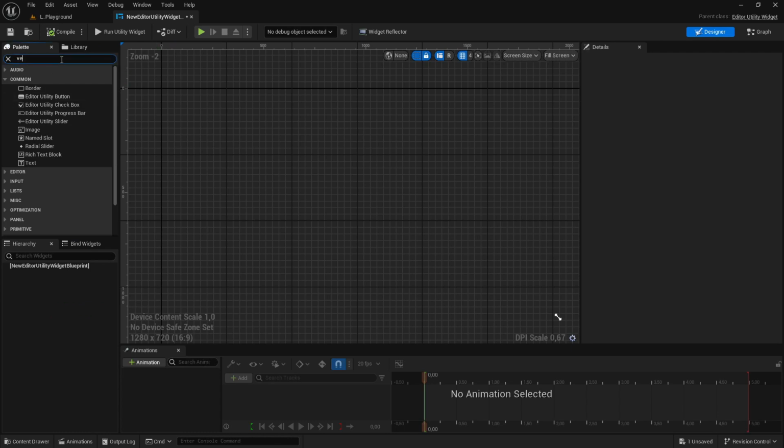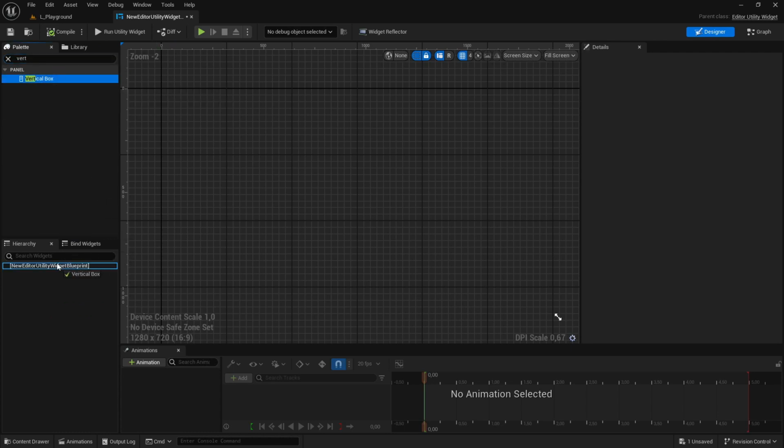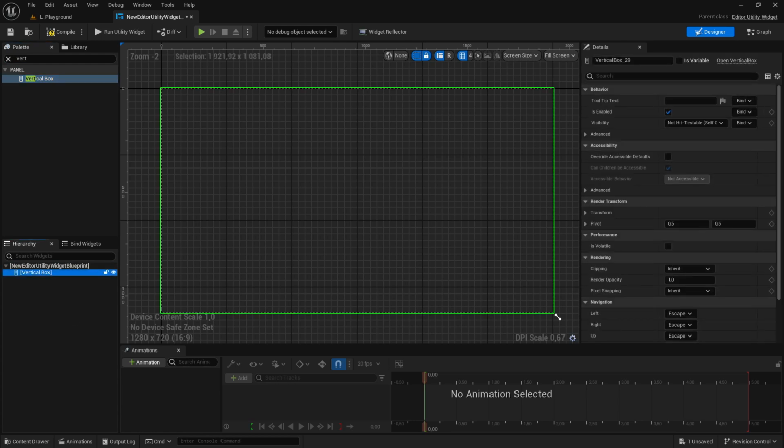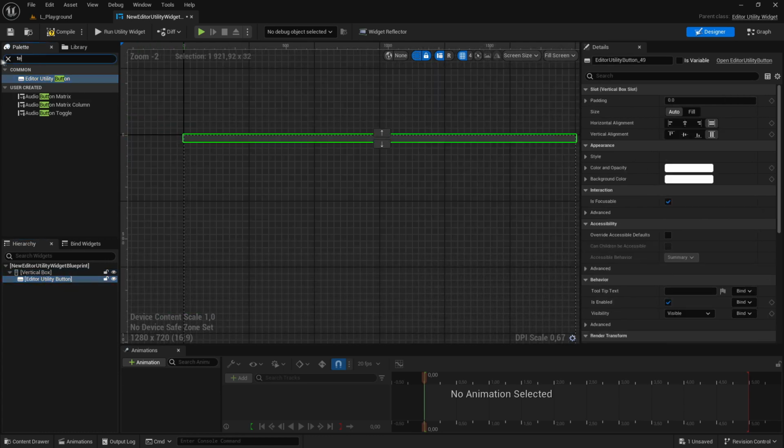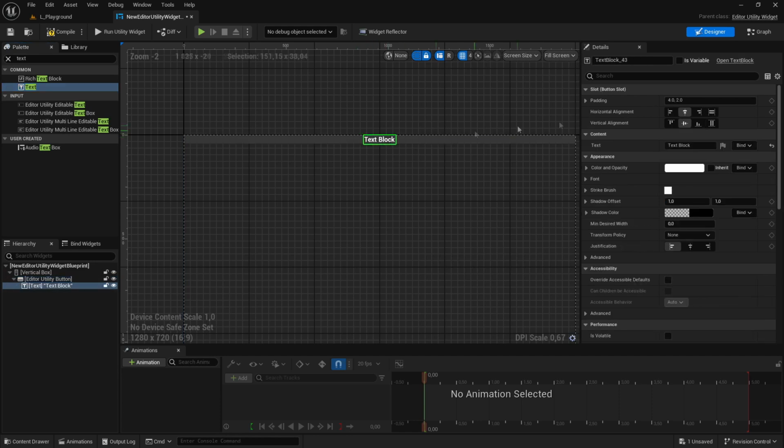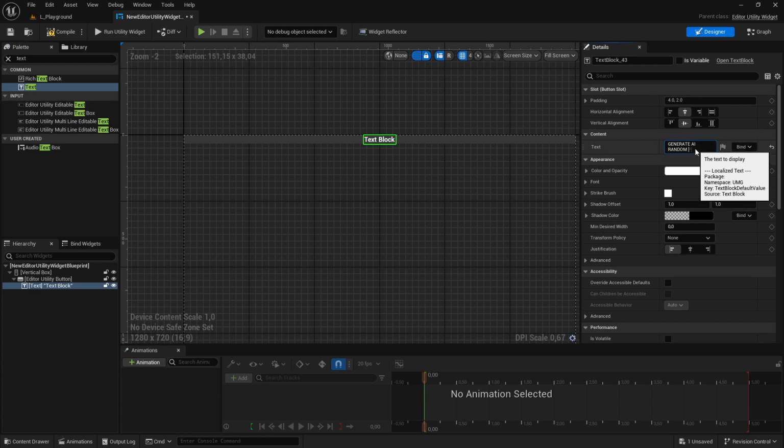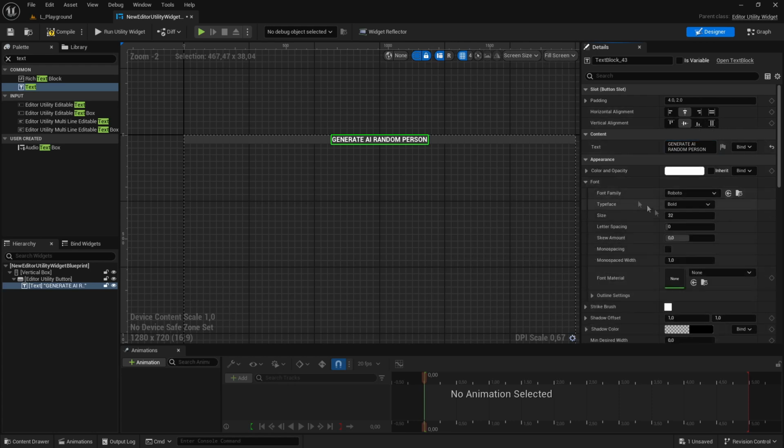For now, I will use a simple example. I will use the vertical box. This is the vertical box. And from that case, I will use a button. I will use editor utility button, which is here. This is the button. Now I'll use text. And now, when you have this name, I will use generate AI random person. Okay, that's great. We can make it a little bit larger.